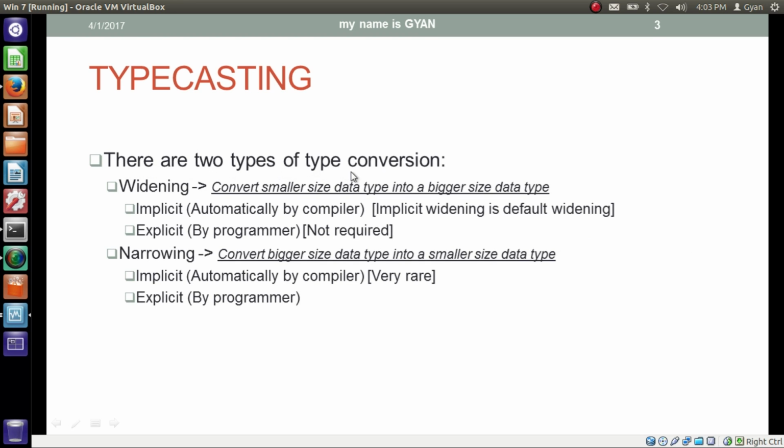There are two types of type conversion. First one is called widening and second one is called narrowing. In the widening, we convert the smaller size data type into a bigger size data type. For example, if we convert the character data type into float data type, or we are converting the byte data type into integer data type. So these conversions of data types are called widening.